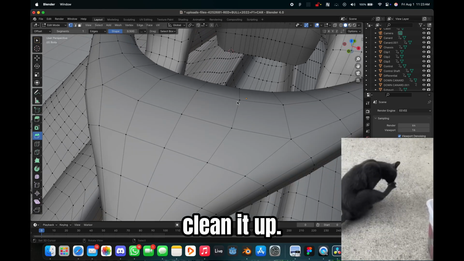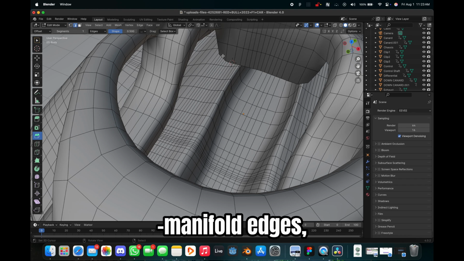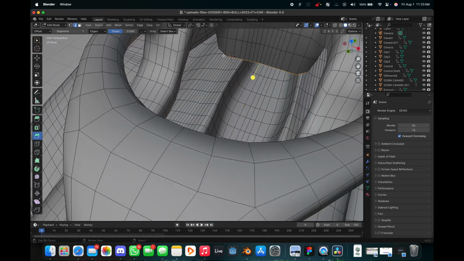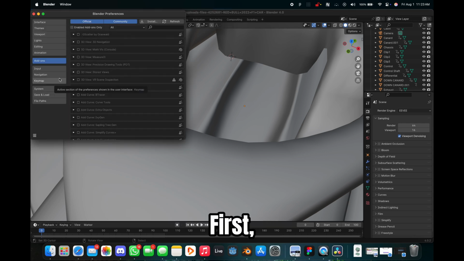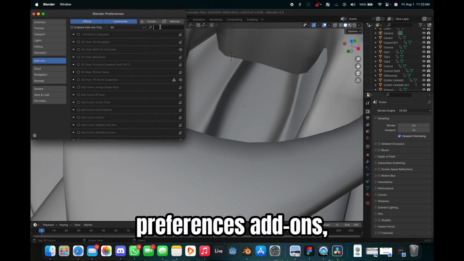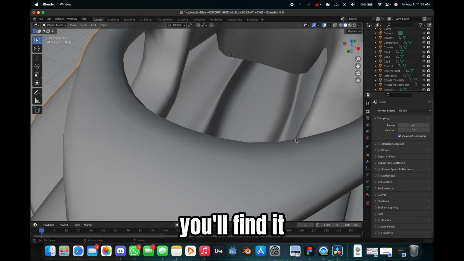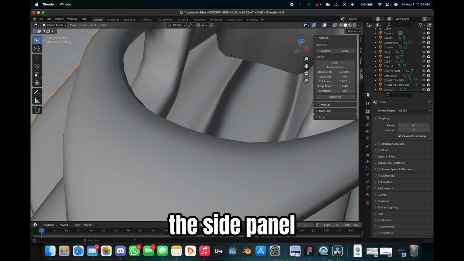It's time to clean it up. Many 3D models from the internet can have non-manifold edges, holes, or thin geometry, which can cause printing failures. To fix this, we'll use Blender's built-in 3D Print Toolbox add-on. First, enable the add-on by going to Edit, Preferences, Add-ons, then search for 3D Print Toolbox and check the box. Once enabled, you'll find it in the right-hand panel of your viewport. Just press N to open the side panel and go to the 3D Print tab.